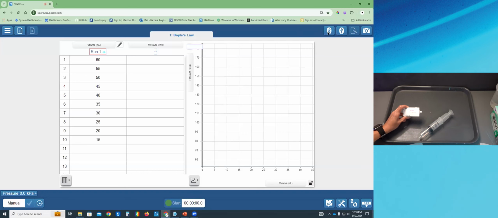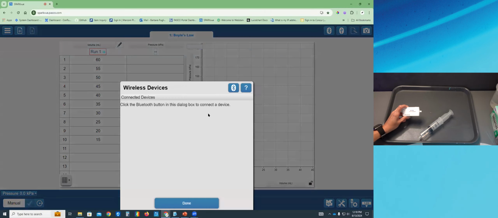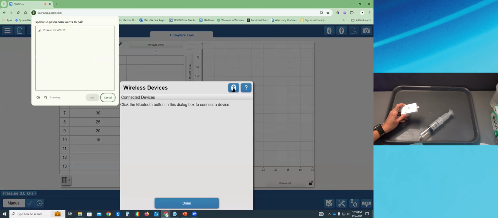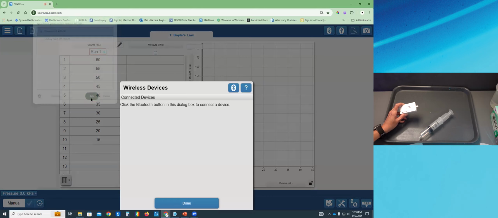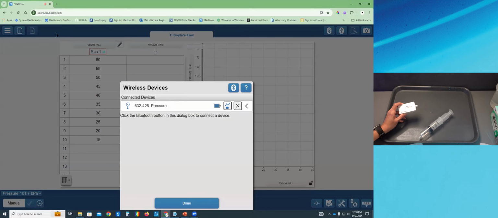Again, we're in a browser here, so notice the first thing that's different. I hit the Bluetooth icon and my devices are not coming up. In the browser version, you hit Bluetooth twice. You've got to hit Bluetooth again, and now there are my devices. I can tap my pressure sensor to pair it. Pair means connect. This is Google's control here since it's a Chrome browser. And now my pressure sensor is connected.